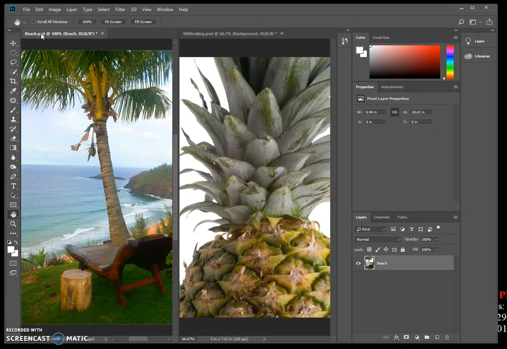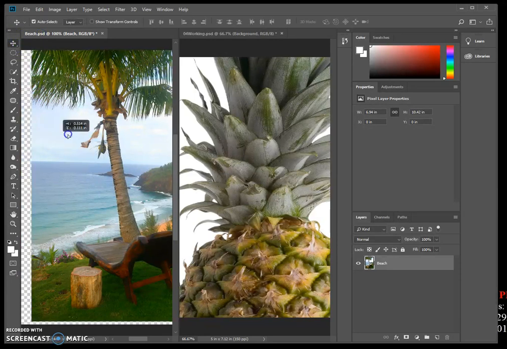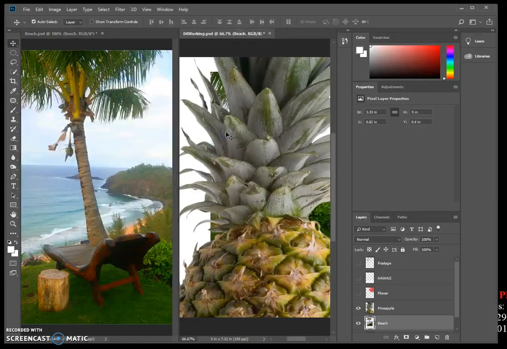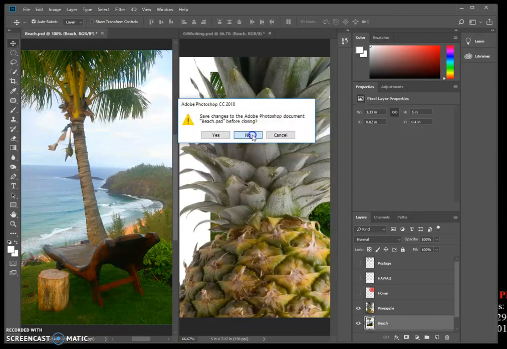Number 3 on page 77 says select the Move tool and use it to drag the Beach PSD image into the 04 working PSD image. So click here. You're going to take this and drag it over to here. Page 78. Close the Beach file without saving any changes to it.